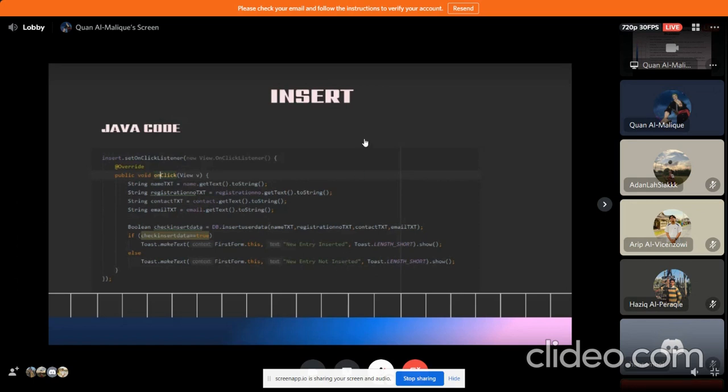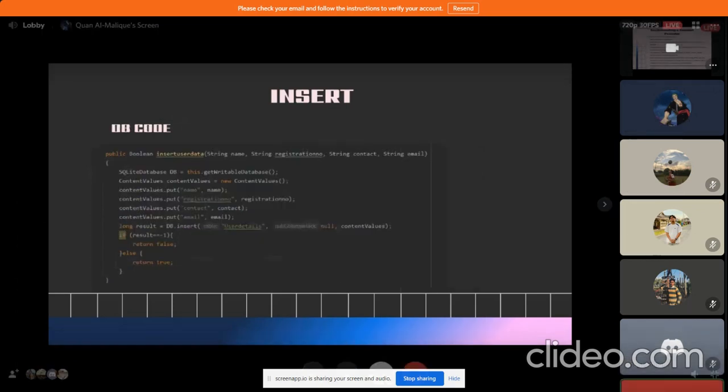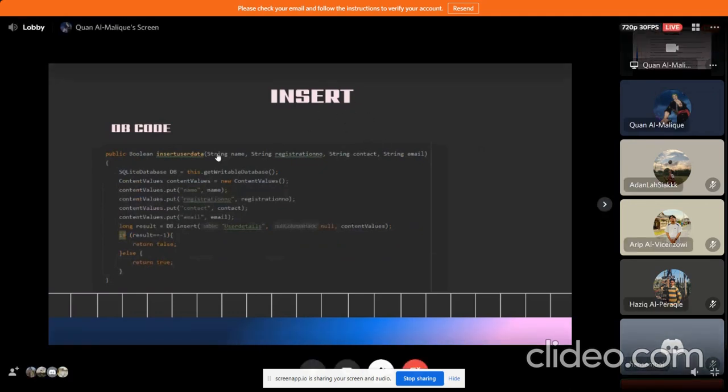Okay, next adalah coding untuk DB code untuk insert. Okay, ni adalah coding untuk database punya bahagian insert punya. Public boolean insertUserData, String name, String registration, String contact, String email. So ni adalah coding apabila user masukkan, dia akan save ke database punya browser.